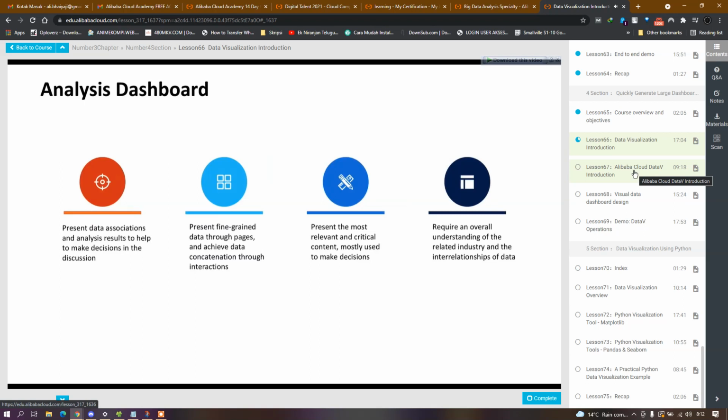Okay, next let's introduce the analysis dashboard. The analysis dashboard is used to analyze this data and provide the data associations and analysis results, which can help the managers of your company to make decisions. It also presents fine-grained data through pages and achieves data concatenation through interactions. It presents the most relevant and critical content, mostly used to make decisions.